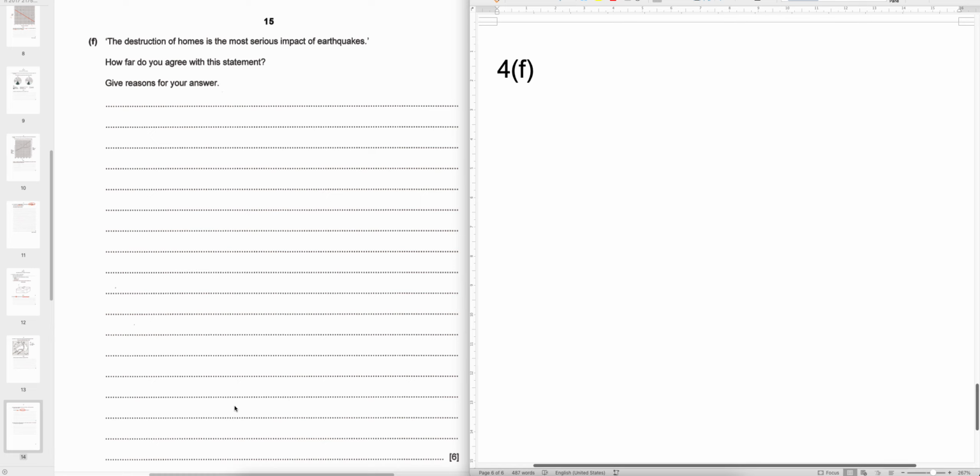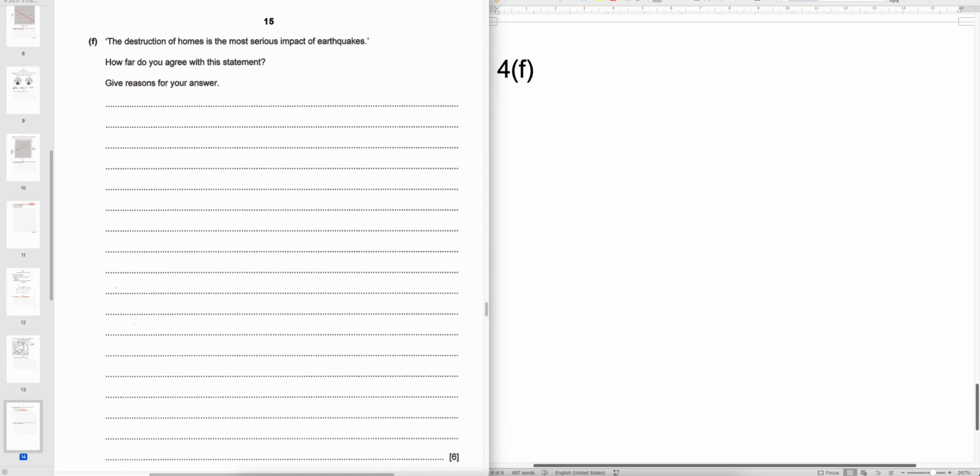Okay, everyone, we're looking at your 2017 N Levels question 4F. Okay, so this essay is actually done quite well. I just want to point out some things that you all need to take note of. Firstly, the question asks about destruction of homes. That means people's homes, where they live.